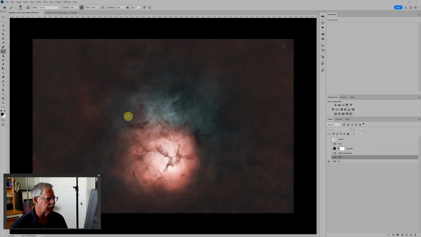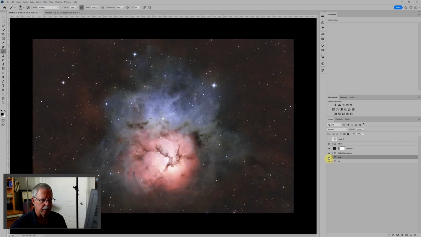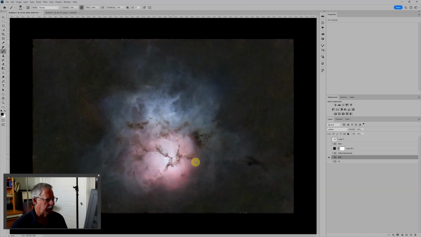And you can see it's got a little bit of blue, kind of the color of oxygen 3. There's a lot of hydrogen alpha here in the core. And then we also have some hydrogen alpha cloud surrounding the trifid that the L-enhance filter picked up. If we look at the RGB data, you can see it doesn't have nearly as much of the HA signal. It's still got the bright red core, but it has more of this dust, which is actually a reflection nebula.